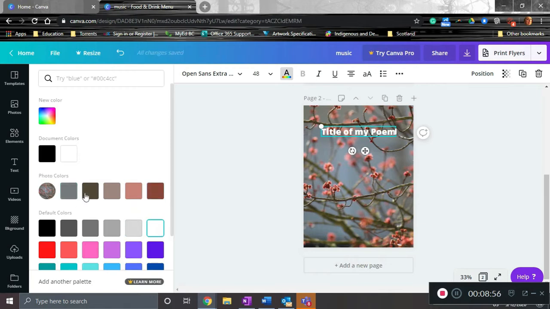The other thing that's kind of cool is that they've got the photo colors here. If I decided that I wanted to use the pink that's in there, I might do that, but I can't really see that. None of those really work, so I'll go with this.